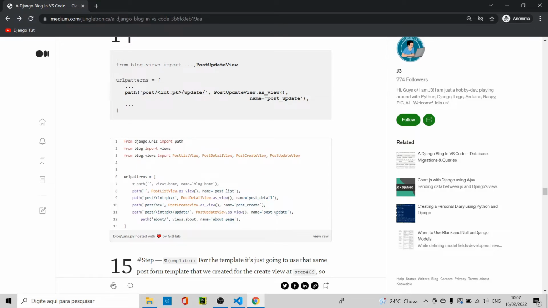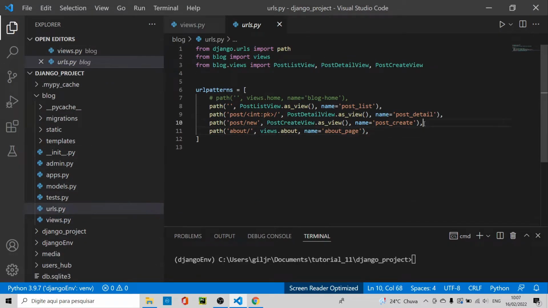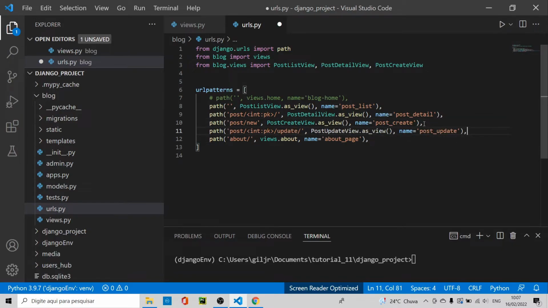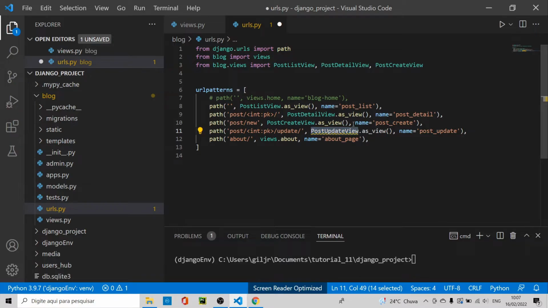Let me copy this one, update, Control C, fine, and let's go to blog URL, and right before the post create blog URL, let's import this class right here. Control S to save it.